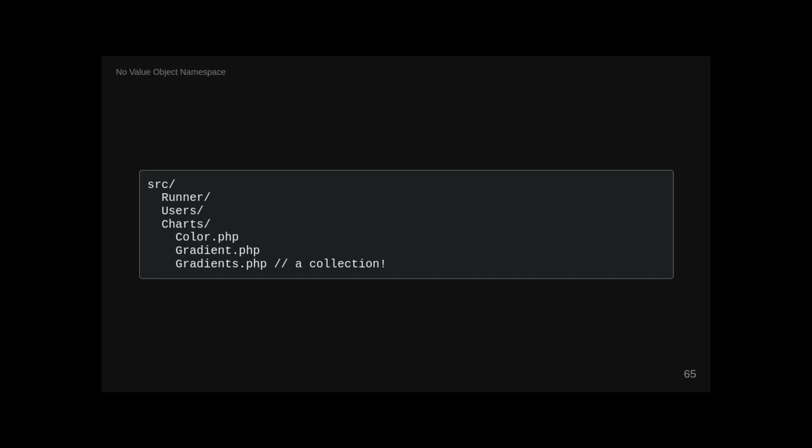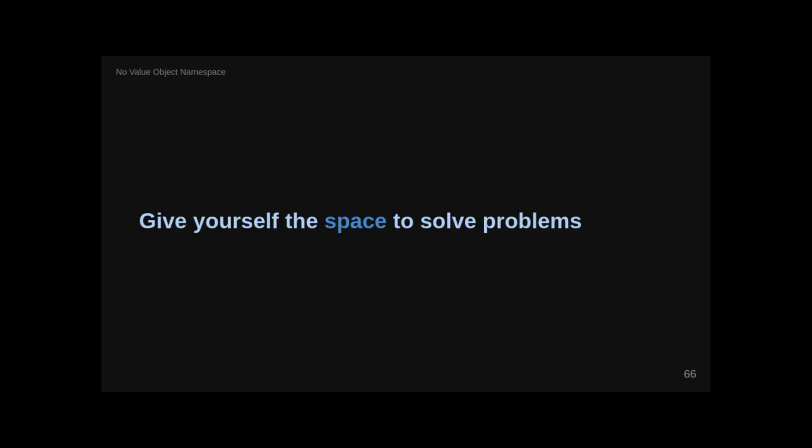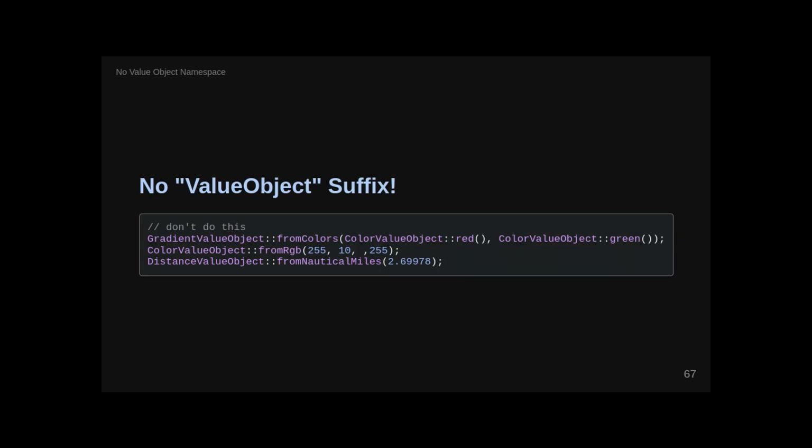And it takes away all the confusion about where things should go. So give yourself the space to solve your problems. I think it's one thing that I'm frequently confronted with when I join a legacy project. It's like, where do I put my code? There's nowhere in this code base where I could put my code. It's just a mess.